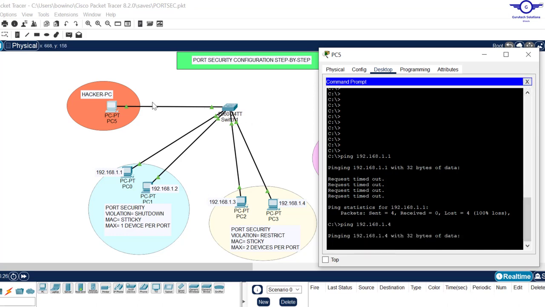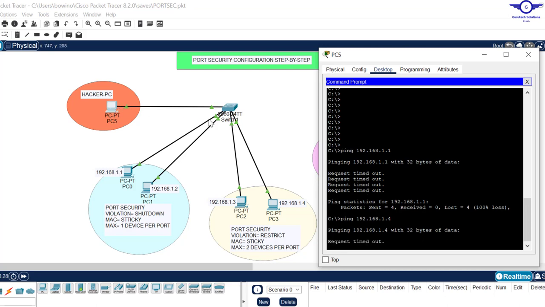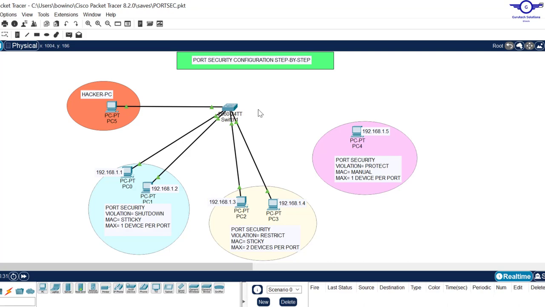It will never ping. Why? Because it's blocked by default. Any other device apart from this one is blocked by default.